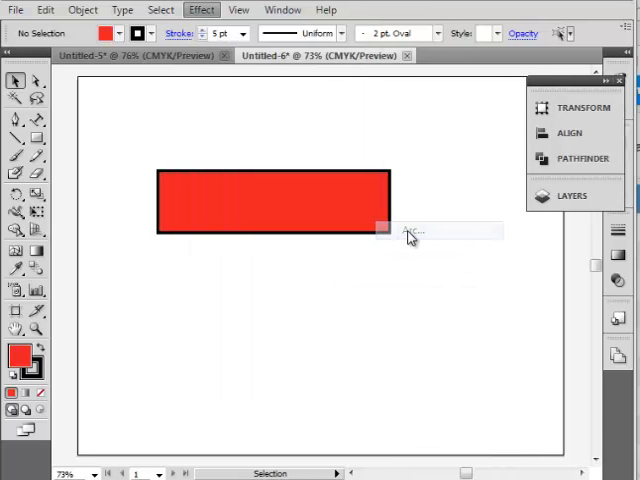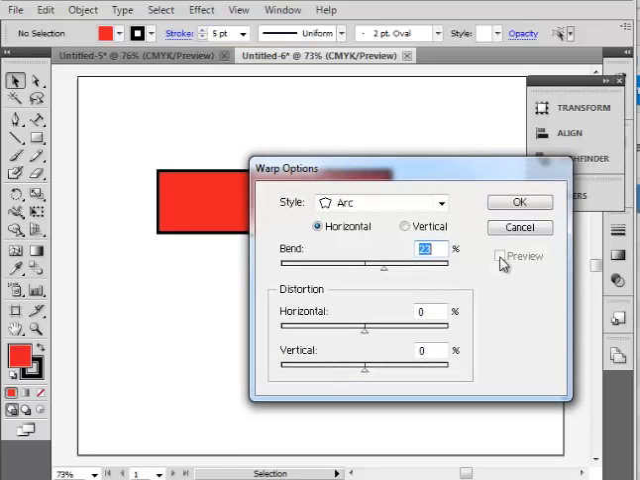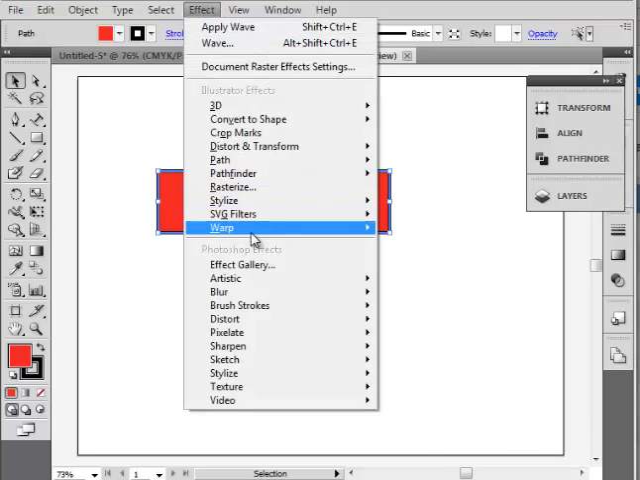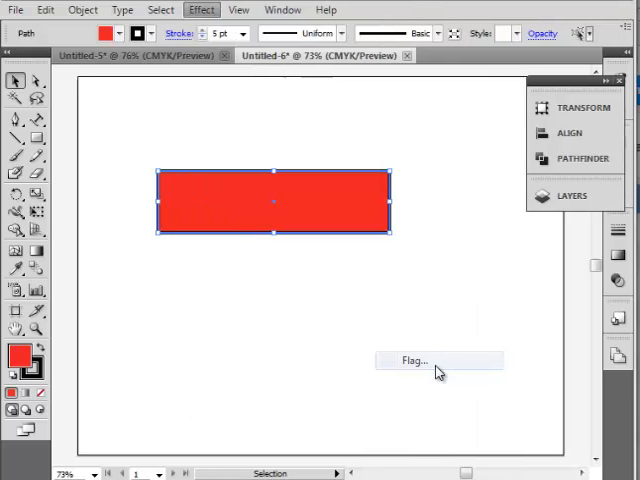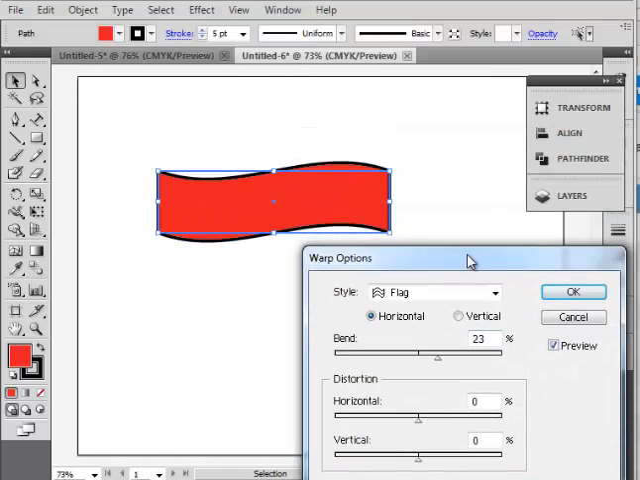Now the warp opens up a separate panel. The first thing you'll have to do is choose preview. If you don't preview, it won't show. And it's not previewing because I have nothing selected. You have to have something selected or it totally won't work. Okay, warp. The one we're going to use for this is flag. Now I've got the preview on, and I can see it warps a little bit.